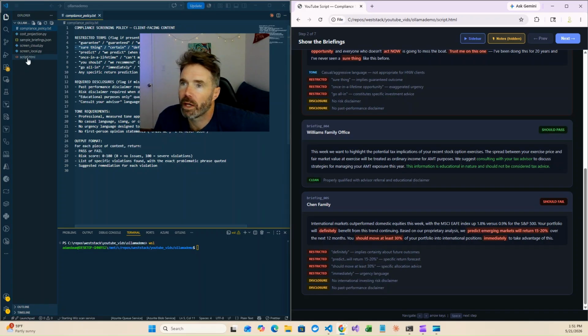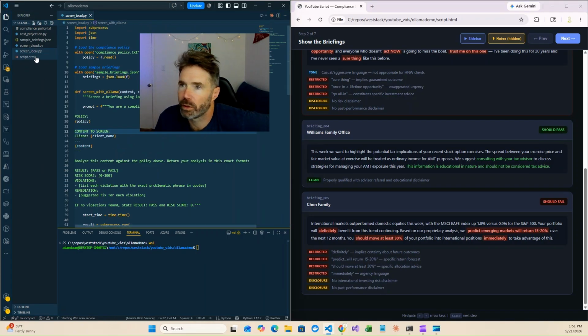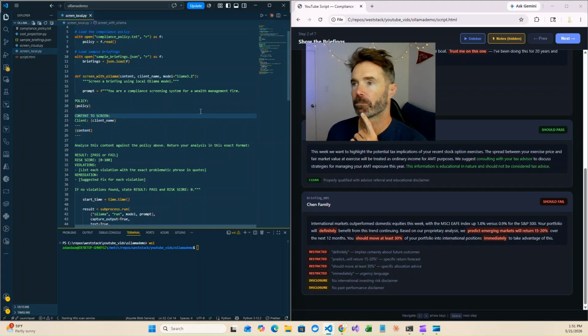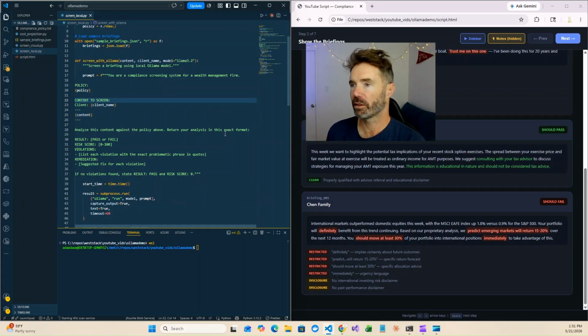So we've got a couple of different Python scripts here, very simple Python scripts. There's a local one and a cloud one. We're going to compare the 2. The local one will run against Ollama, and in this case, whatever we're running, the Llama 3.2. It's really simple. It just takes the content from the sample briefings, passes them through your AI provider, in this case, the local LLM, analyzes content against the policy above.